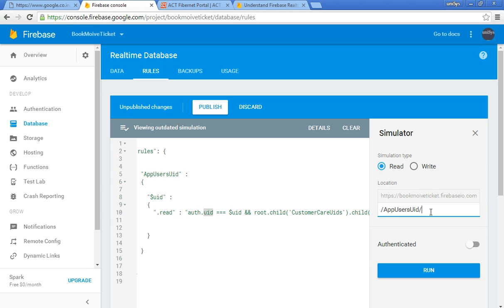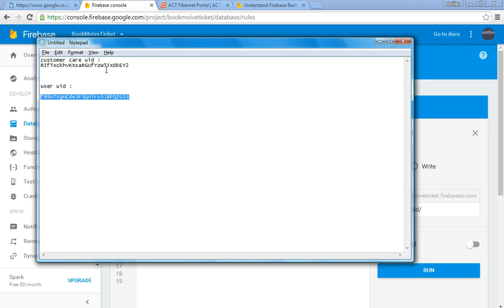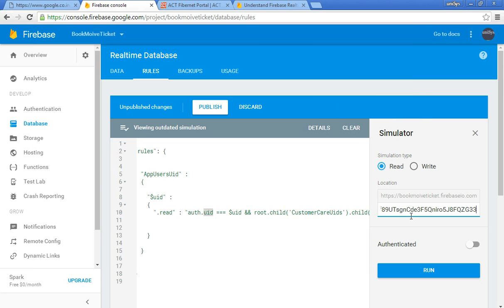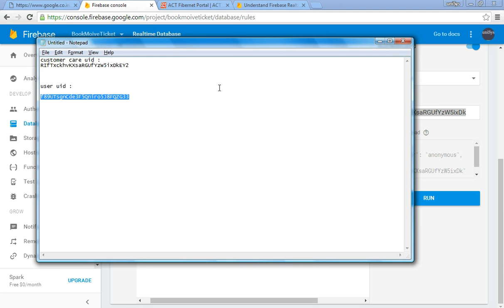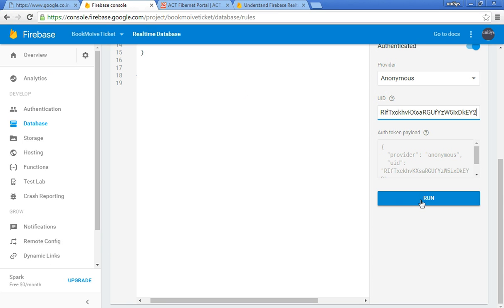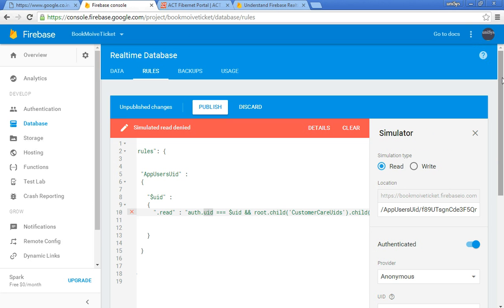So I am giving that one user. I am authenticating now. This should not allow. See, denied. So that has to be UID or customer care UID. So I am authenticated. Let's give a customer care UID. Read denied.